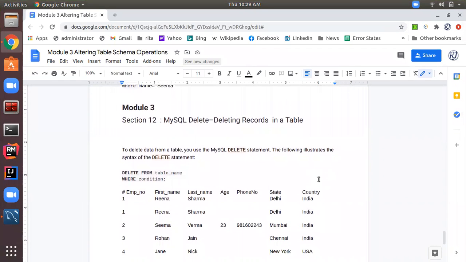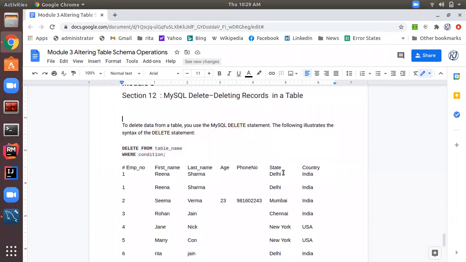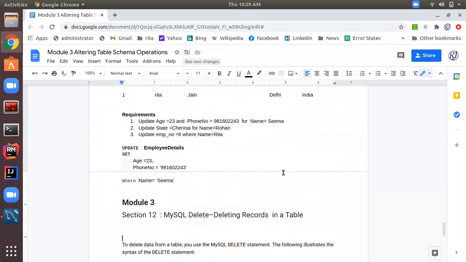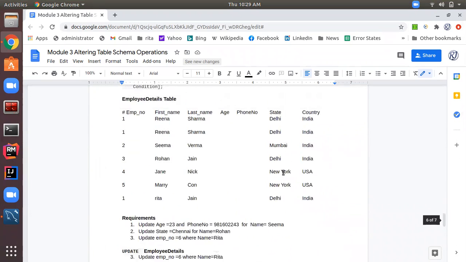Module 3, Section 12, MySQL Delete. In this section, we will learn how to delete records in a table. Before that, let me summarize the previous sections of this module.